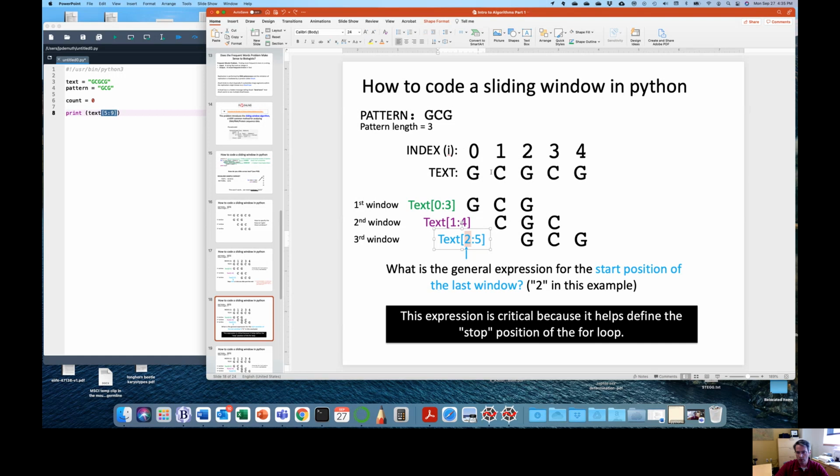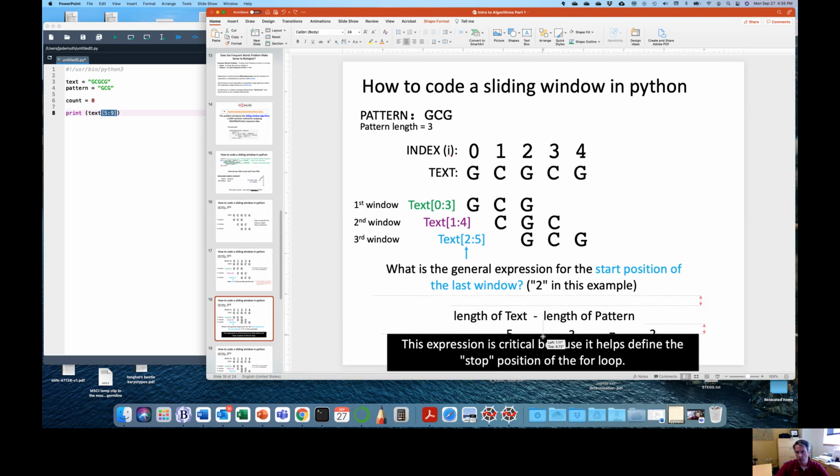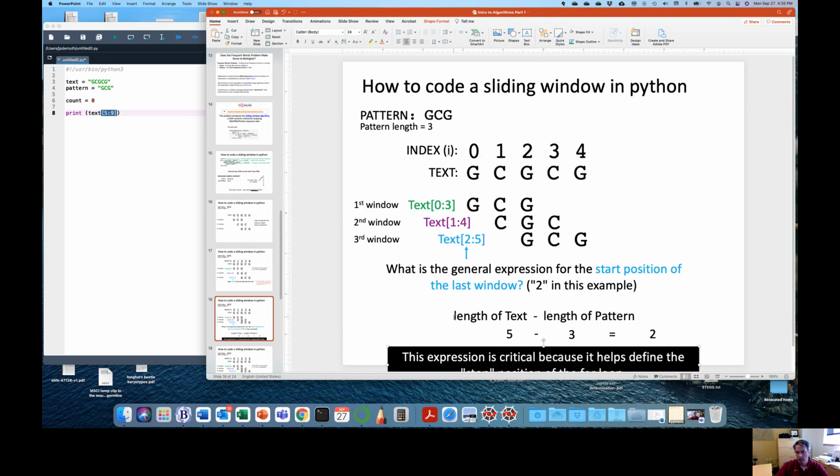So how long is the text? The text is actually 5 base pairs long, and the pattern is 3. So if we went 5 minus 3, we would be back at 2. So in general, the start of the last window is going to occur at whatever the length of your text is, minus the length of your pattern.